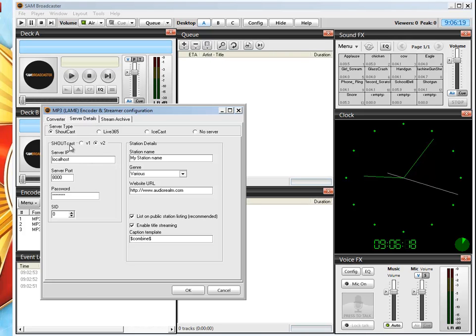Server details. This is where it gets interesting because you have two versions of it. You have Shoutcast now. Select Shoutcast V1, and the server IP you type in is feed.braingell.com. Server port, we'll go ahead and do the test server, which is 8002. And then the password you'll be given, whatever the password is.